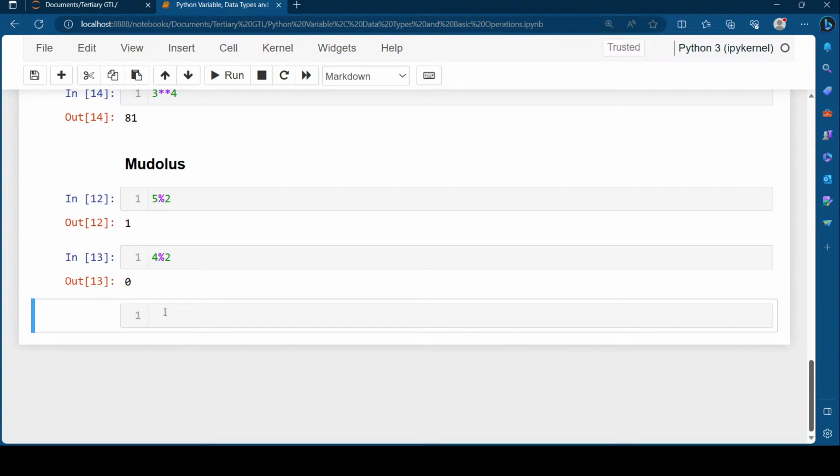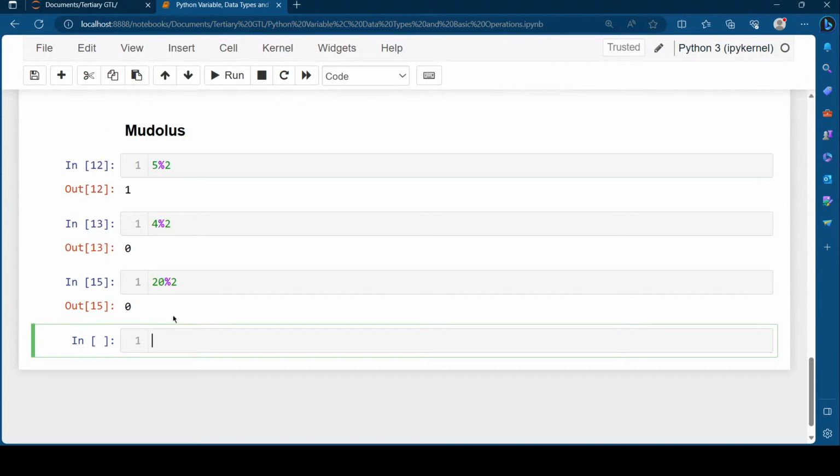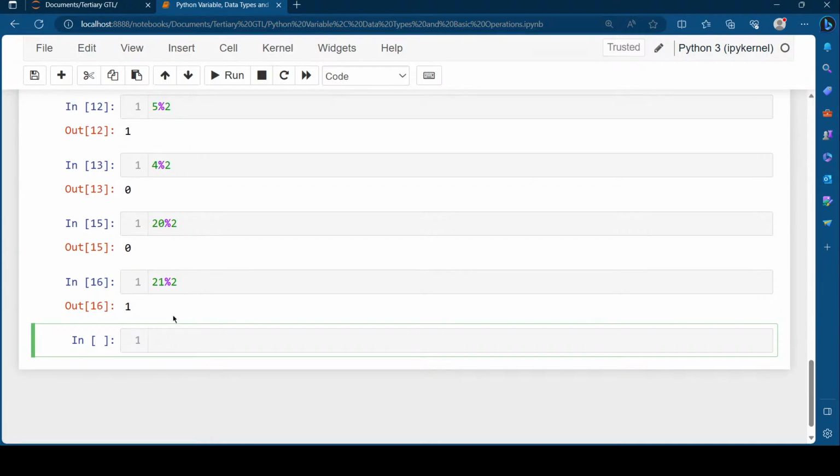Still on the modulus, to confirm whatever we have said. If I pick 20 modulus 2 and it is 0, then it means it's an even number. That's what I said, right? If I go 21 modulus 2 and it is not 0, then it is not an even number. So any number that is divisible by 2 is obviously an even number.